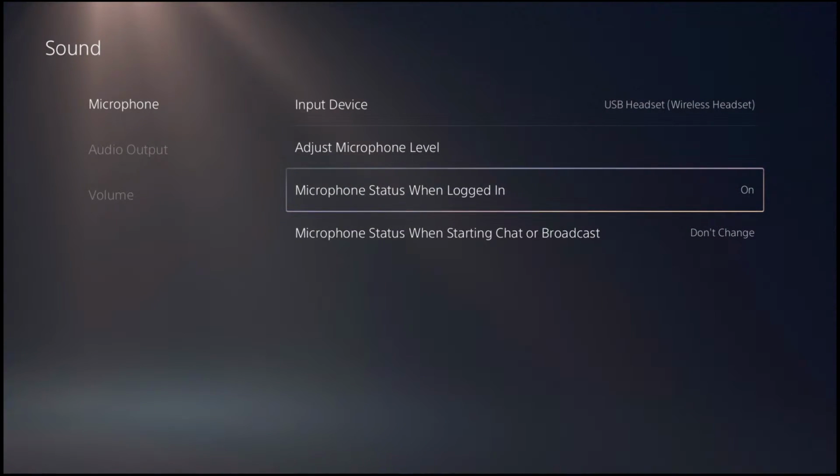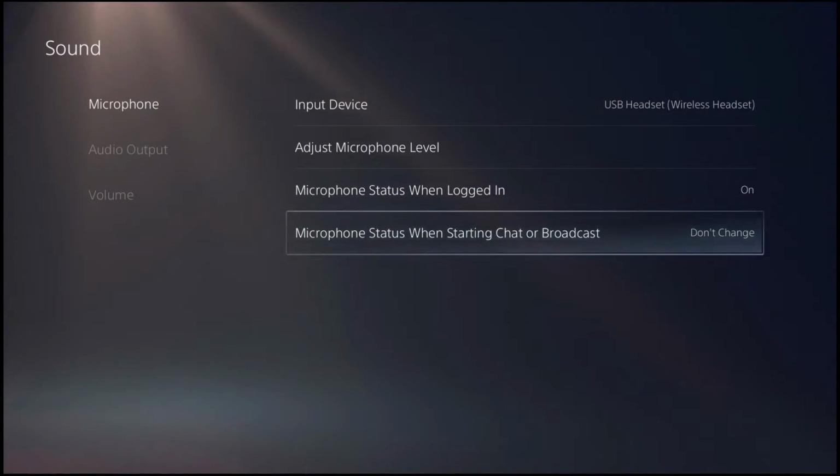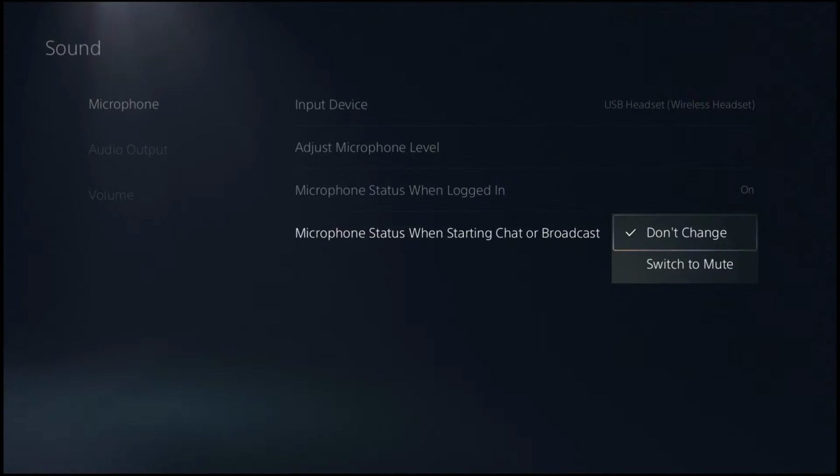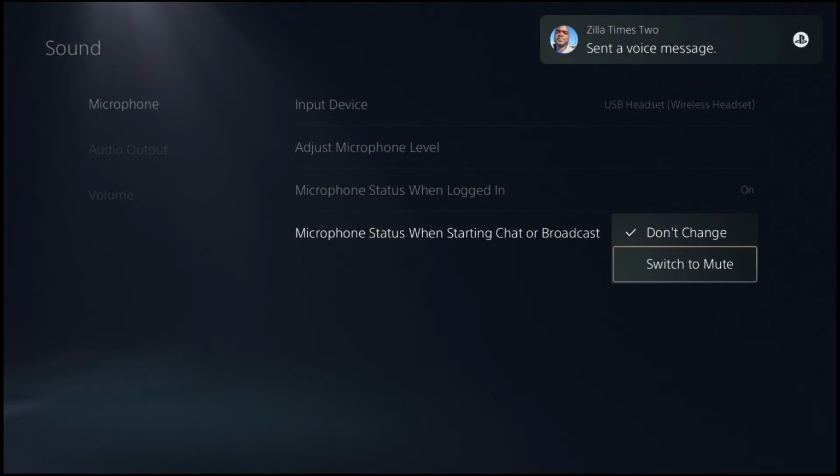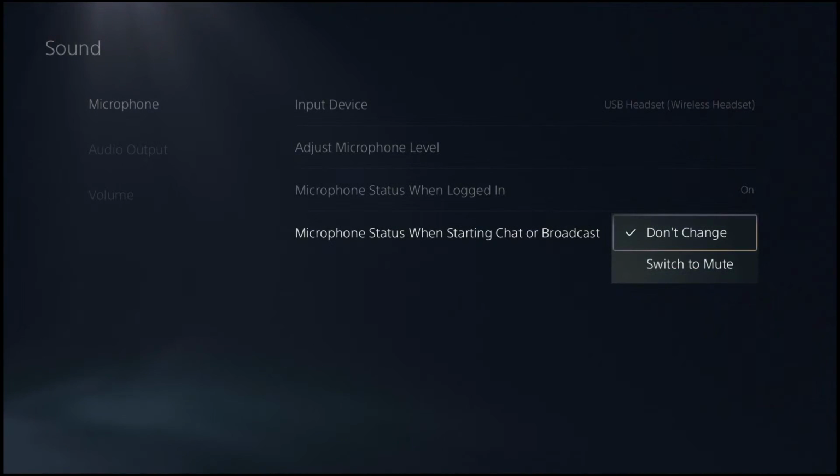Microphone status while logged in on. Obviously some of this stuff you want on. Microphone status when starting to chat or broadcast. I have this set to don't change, but you can set it to switch to mute if you want to, which is a cool feature. If you're in a party chat, your microphone would just switch to mute real quick, and that's pretty cool. Or you just don't have it change. It's cool.